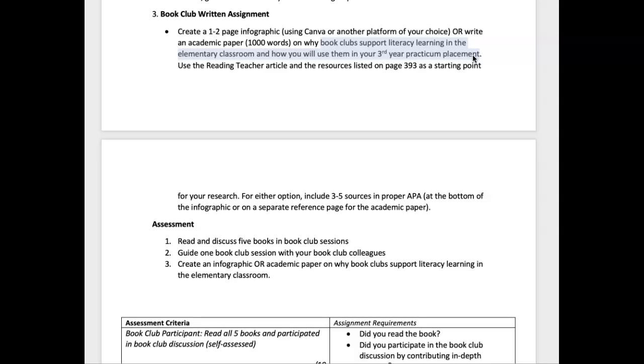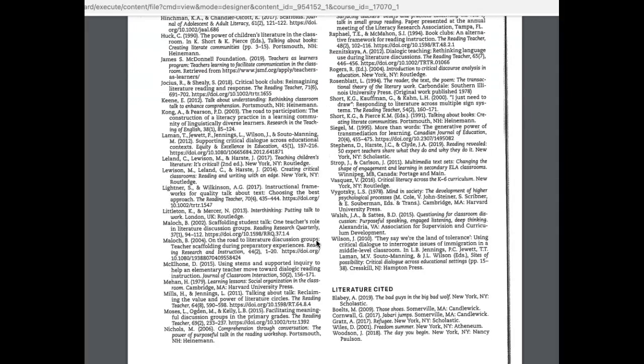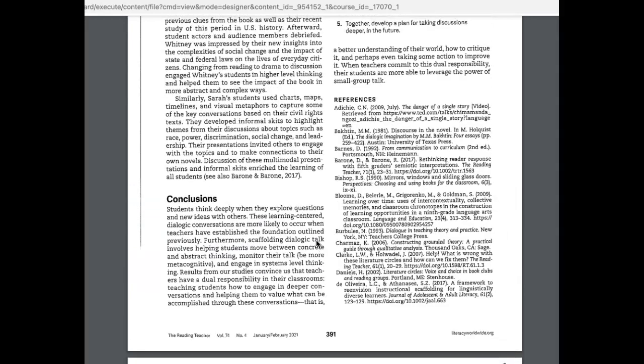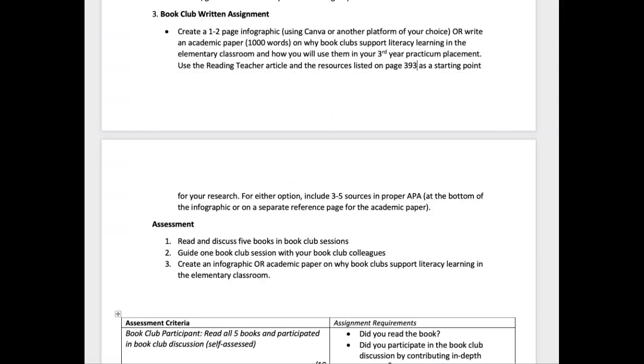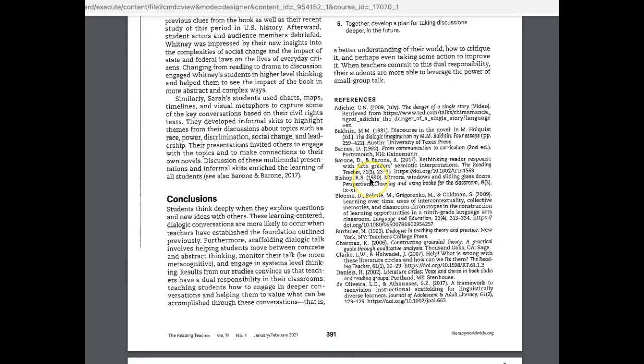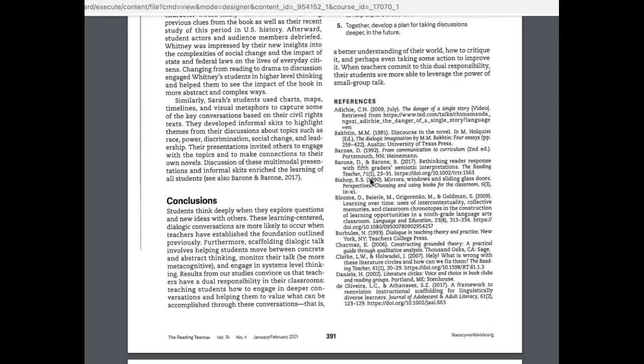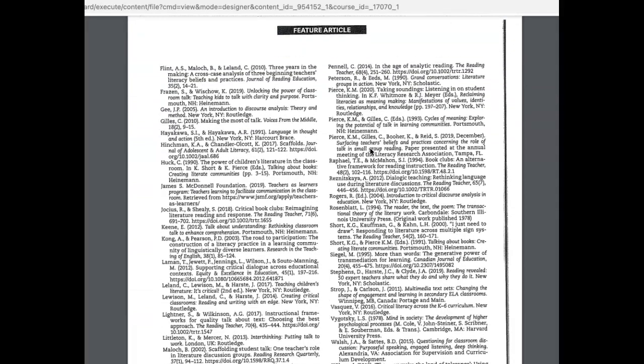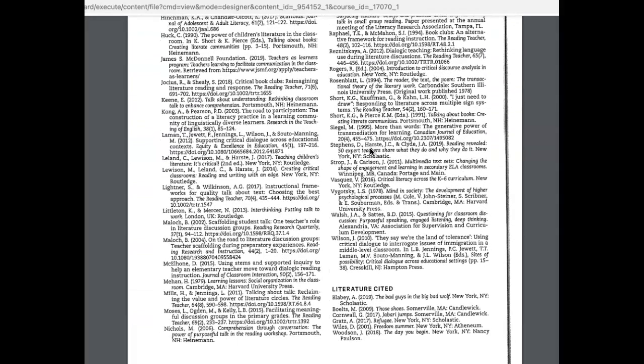I want you to really be taking these ideas that you're learning in this class and actually implementing them in your placement. Use the Reading Teacher article and the resources listed on page 393 as a starting point for your research. So actually, let's just flip back to that. So here's 393. Maybe 392, did I mean? Or 391? Let me look at that. 393. I might have to change that. But anyways, you're going to look at these. There are lots of good references here. Okay? So have a look.